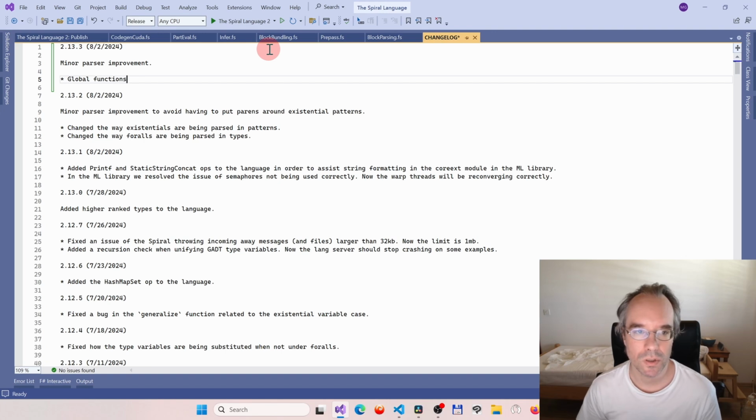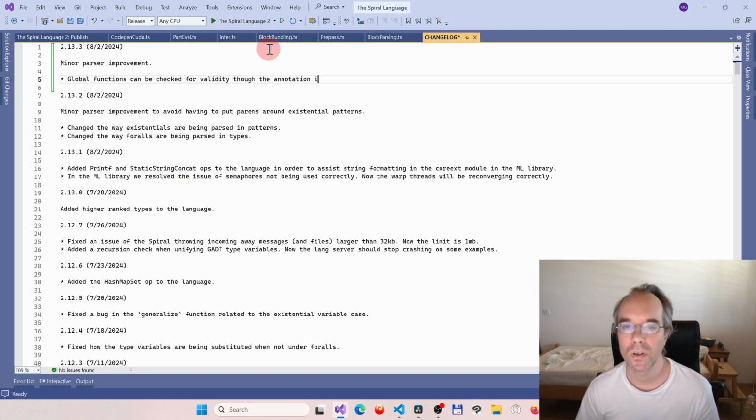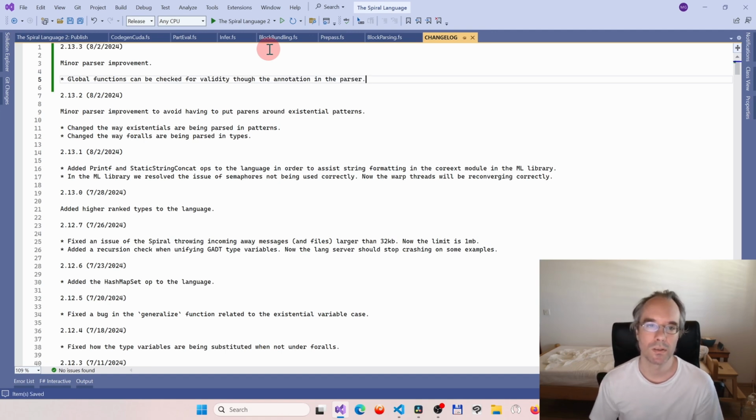Global functions can... through the annotation in the parser.